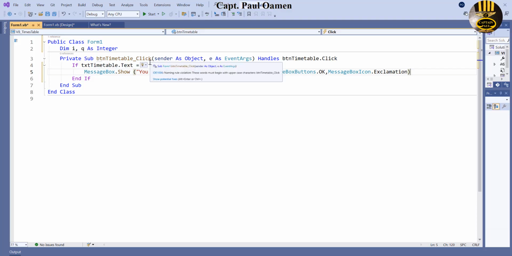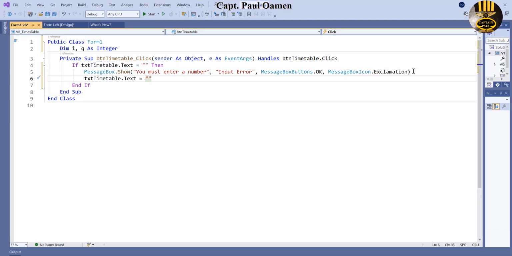Once that is done, see the text box. I'm going to copy that text box because I want to clear it if there's an error. And I'm also going to get it focused. There we go, clear. And let's get it focused.